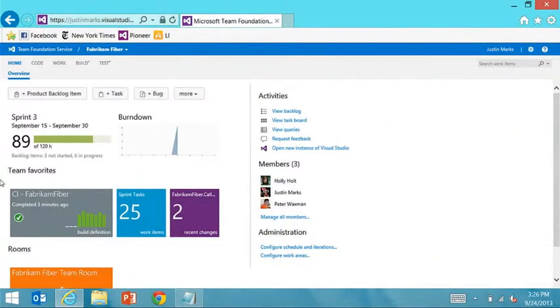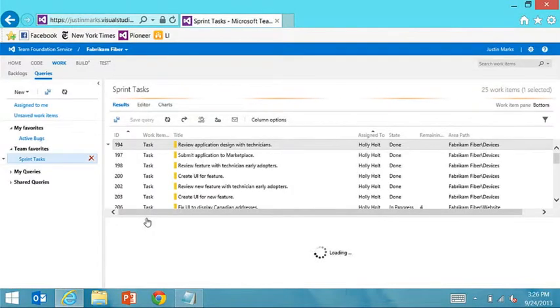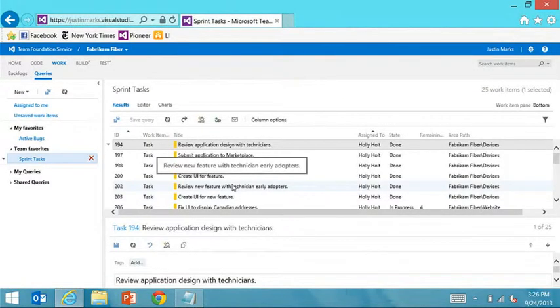The team homepage is a great place to get information about your queries, as we can see through these tiles letting us know that there are 25 tasks. And clicking on that brings us directly to a results list where we can see all of the individual pieces of information making up that query. But visualizing that has been something that TFS hasn't done a great job of, and we fixed that with 2013.